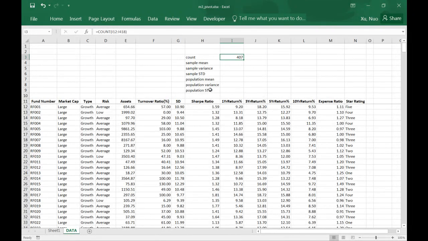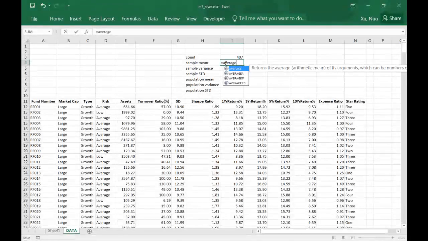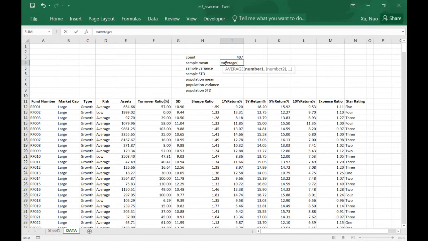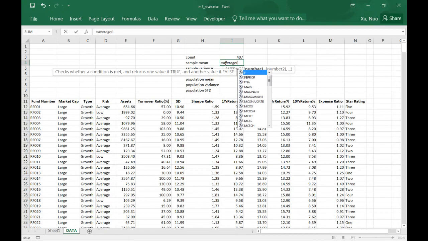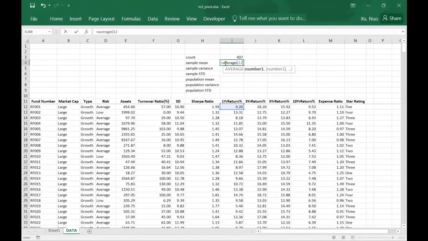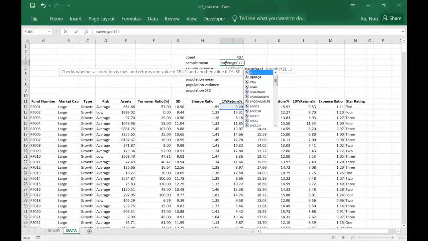For the rest of these statistics, it's just about using the right functions. In this case, I'm going to use average for the sample mean. And since I already know the range, I can simply reference it explicitly here. It's going to be I12 to I418.